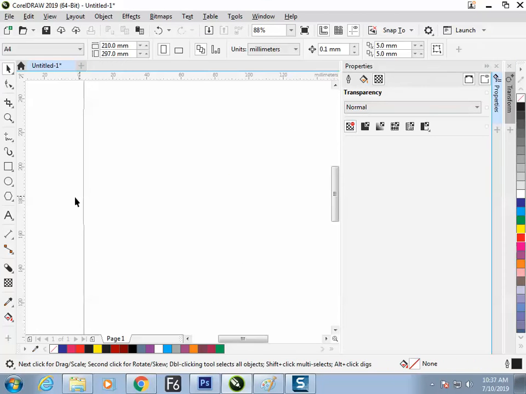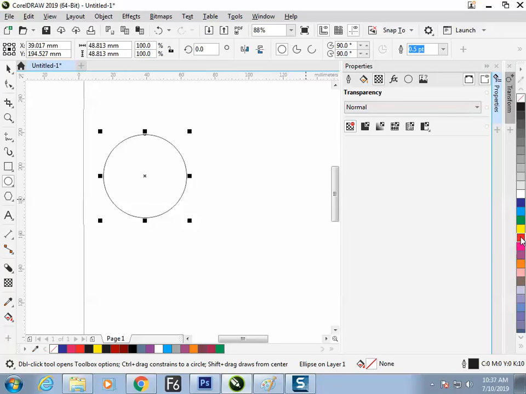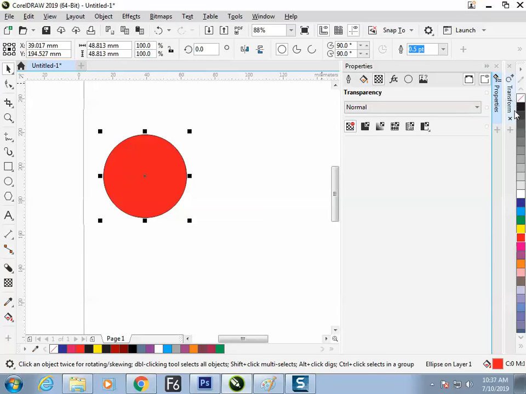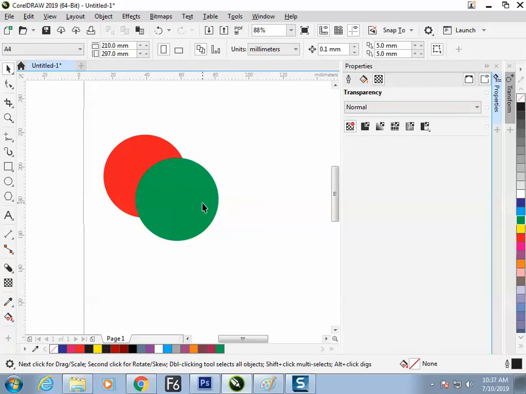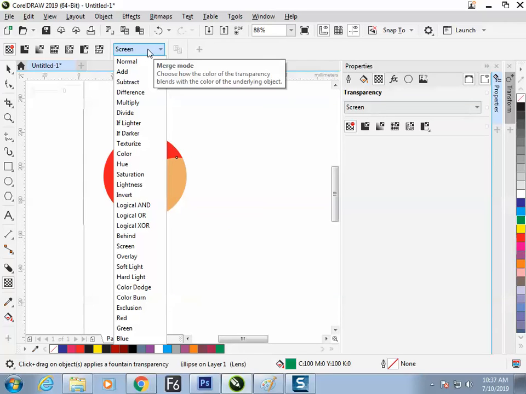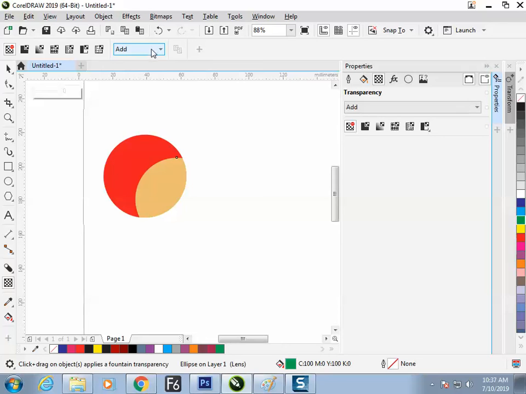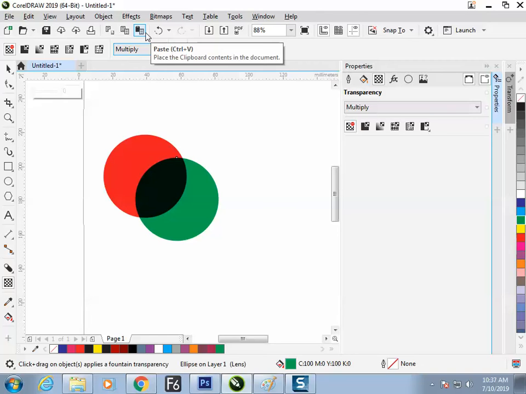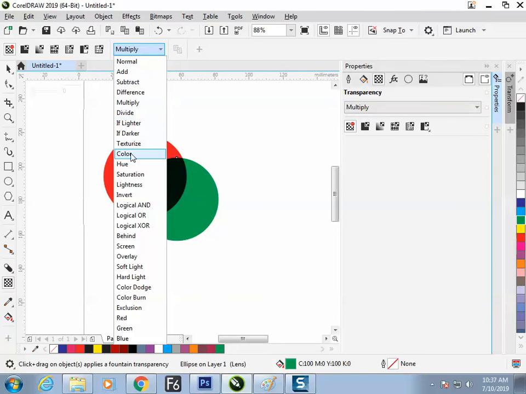So catch to the screen now. There is a red color ball and there is a yellow color ball or green color ball. Select the transparency and switch to the add button, or else go for the screen button. So here you can find the next color is coming here. Few more color profiles: add, multiply, color mode.